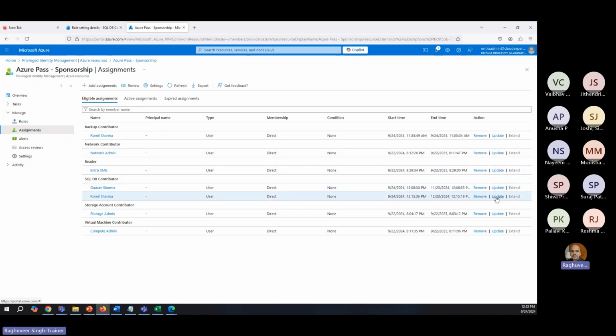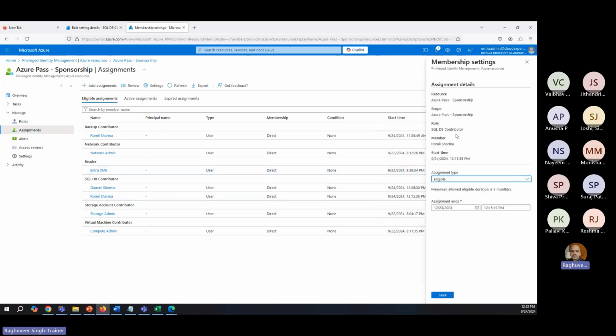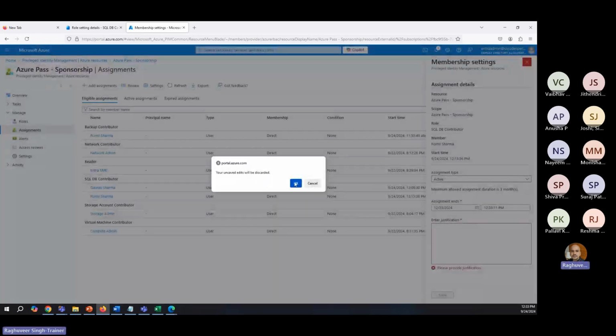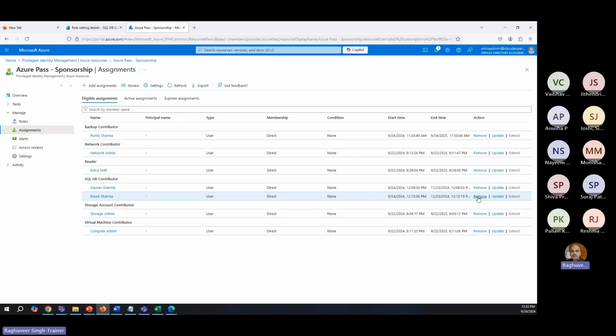I can also update his assignment. I can click on update and here I will be able to change the duration for his role, the end date for his role, keeping 3 months in mind. That's one thing. Second thing, I can also make him permanent. If I make him permanent, I will need to do MFA because it requires MFA. Or I can remove his role also as an admin. It says, are you sure you want to remove the assignment of Rohit from SQL DB? Yes, no. So I can do this also. I can do it for any of the members here.